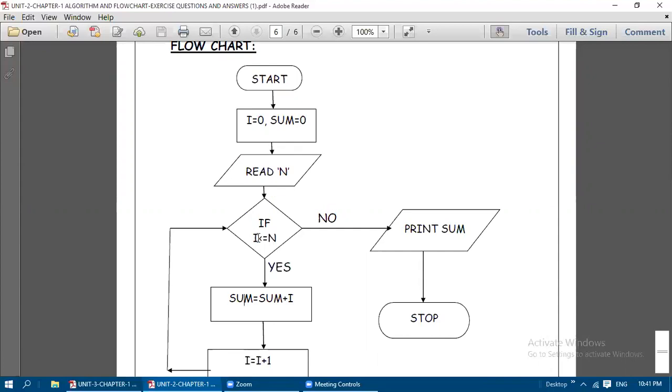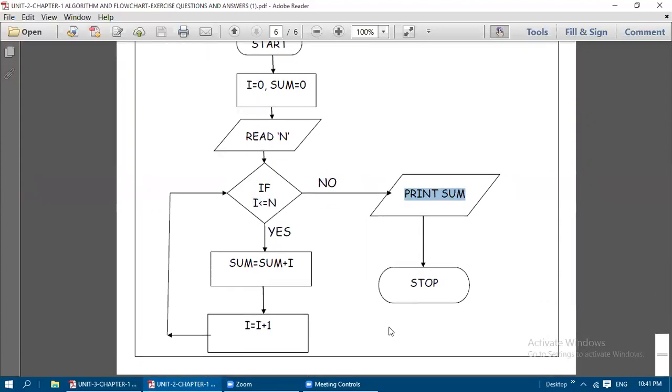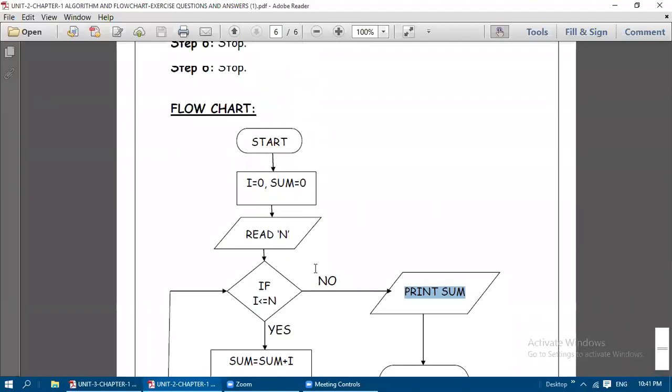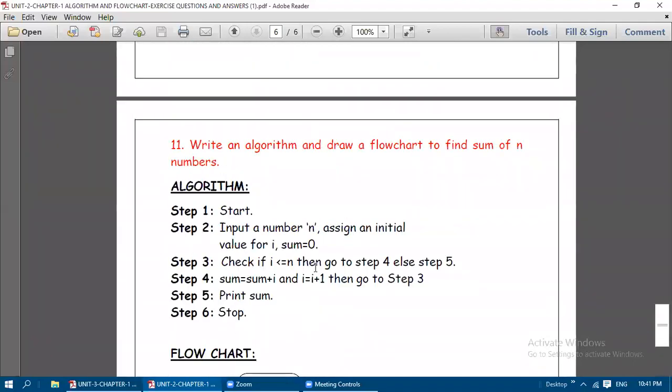i will become 1. 1 is less than or equal to 10. So this process will be continued until i becomes 11. When i becomes 11, the condition becomes false, so it goes to no. It will print the sum and stop the process. So like this, you need to draw the flowchart for finding the sum of n numbers.